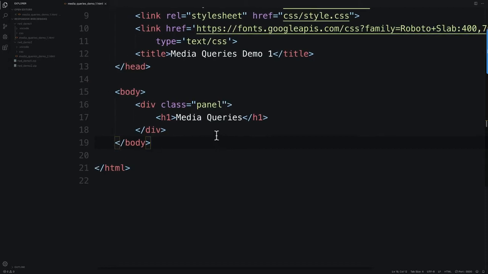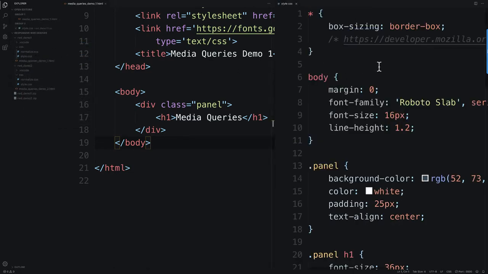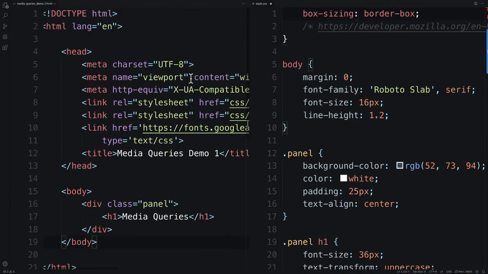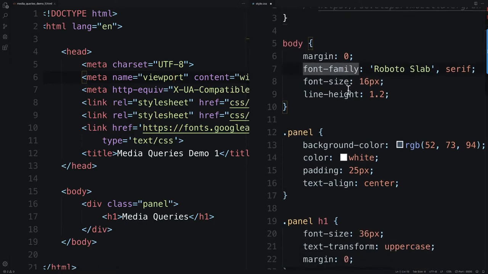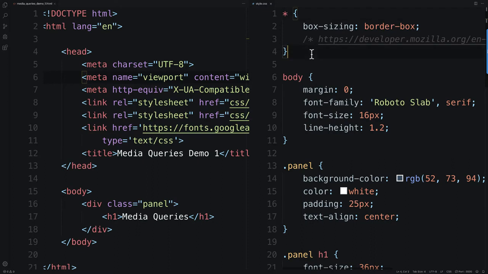The next thing I'm going to do is go to the CSS file. Actually, I need demo 1. I need to open up to the side this particular style sheet. I'm going to close the sidebar for now. So I have my HTML here, and I have my CSS here. I just deleted... there we go.